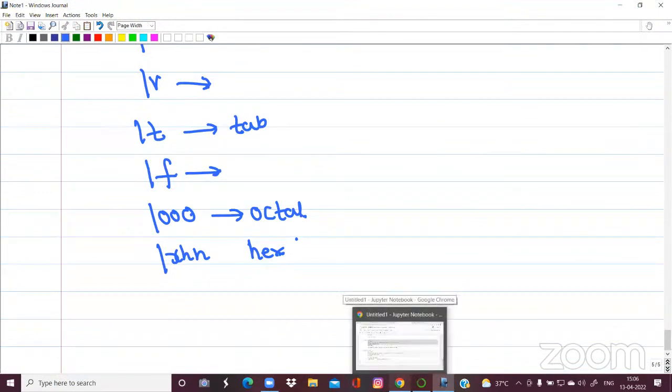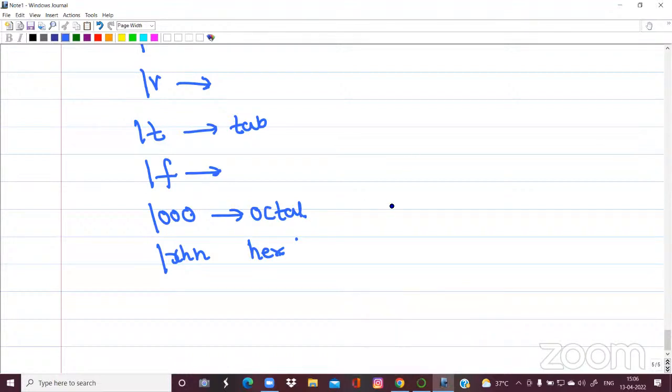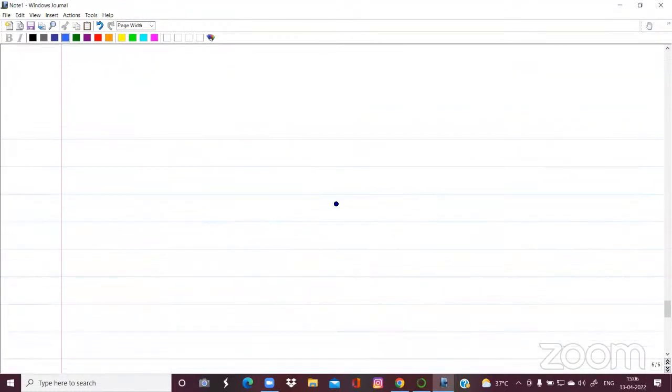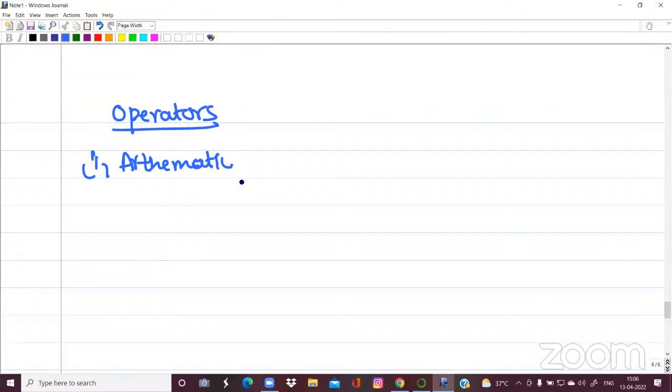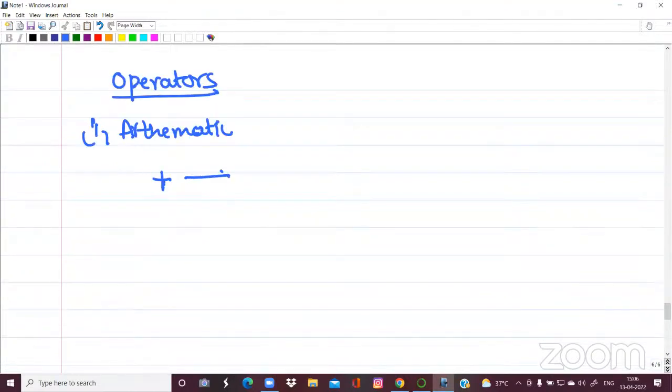Coming to the next topic that we have, it is about the operators. So what are the operators that we have in Python? First we'll start with arithmetic operators. These are simple things, already known ones. I'll quickly scan them. The plus sign is used for addition. Minus is used for subtraction. Asterisk is used for multiplication.